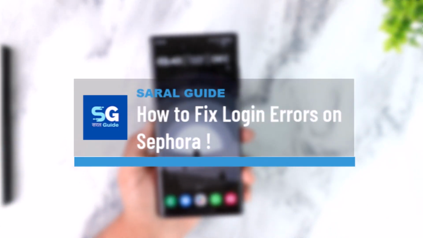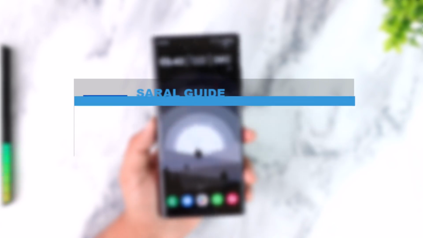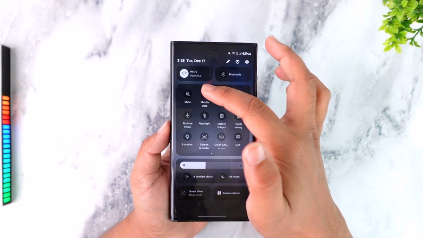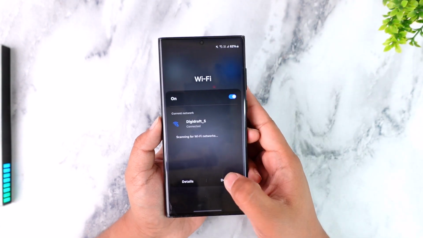How to fix login errors on Sephora. If you're having issues signing into your Sephora application, there are a couple of ways on how you can fix it. First, we want to make sure that your internet connection is working just fine.